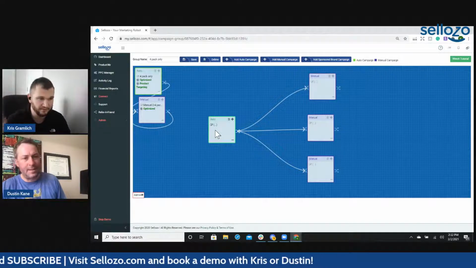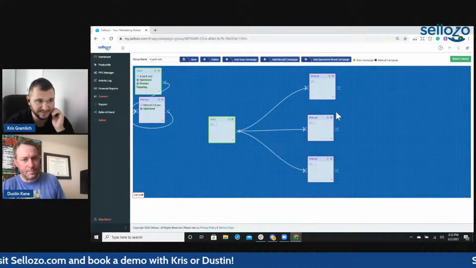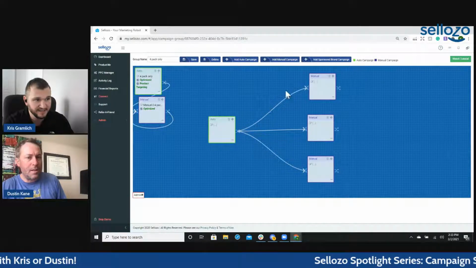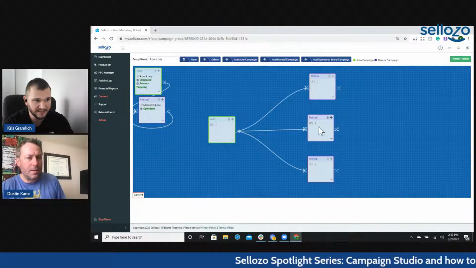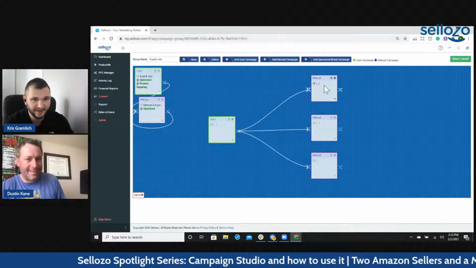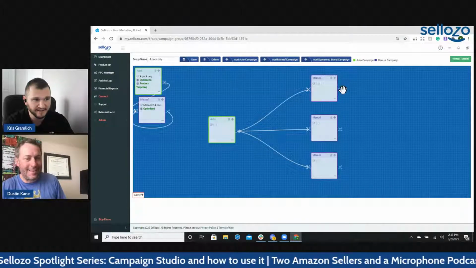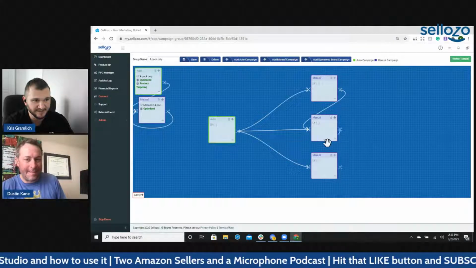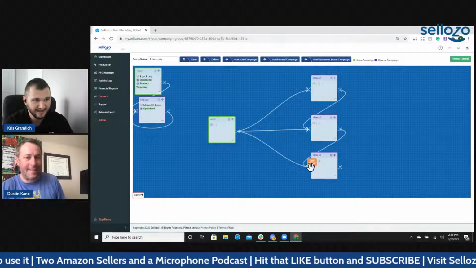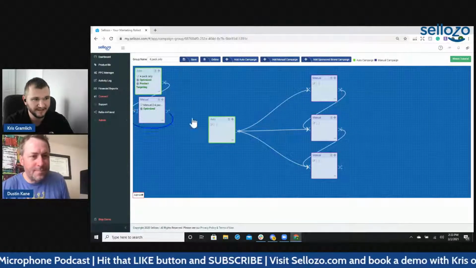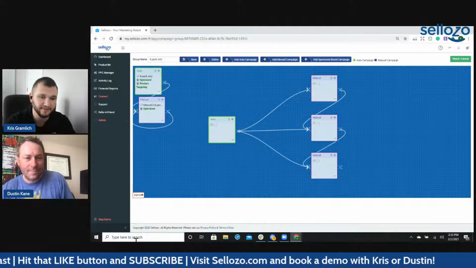So that's the visual. But something on here that I've seen people do, and I've kind of tested out myself, is after it gets sent to a broad, phrase, and exact, maybe I want to test it out even further. So I could take this broad and send it down to this phrase, and take this phrase and send it down to the exact. And now what I'm doing is I'm testing out broad, phrase, and exact campaigns to an exact match campaign.